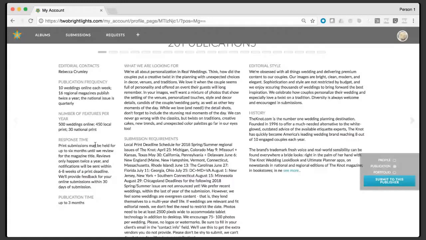The other thing that you can do too is you can submit directly from an editor profile. So if you are super into a certain publication, somebody like The Knot, and you want to submit, you don't have to go back to that submissions page to start a submission. You can just hit the submit to this publisher button, and you'll be brought right into that submissions process.